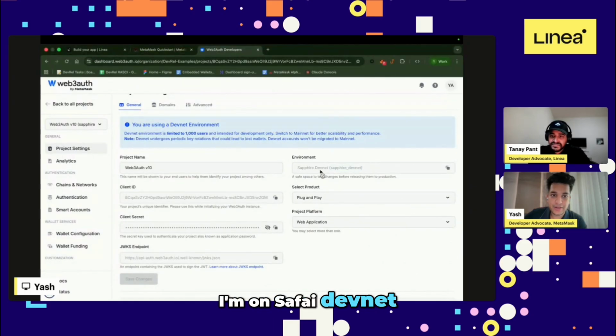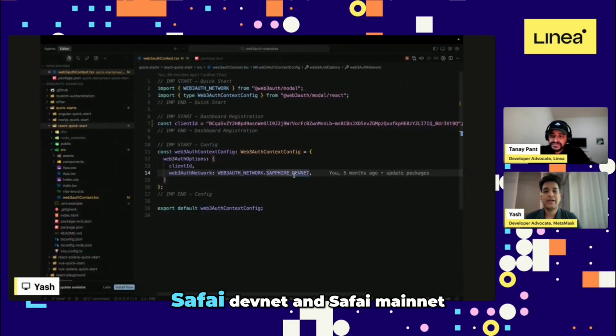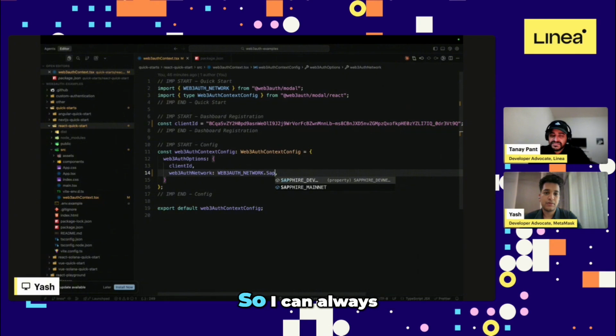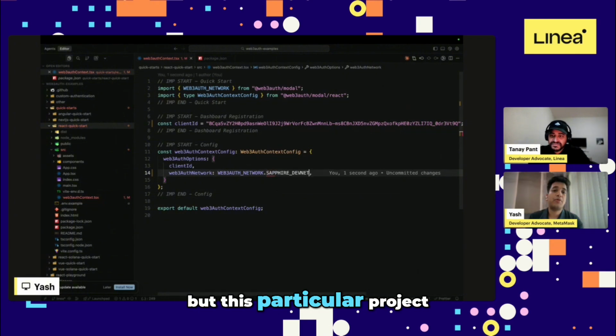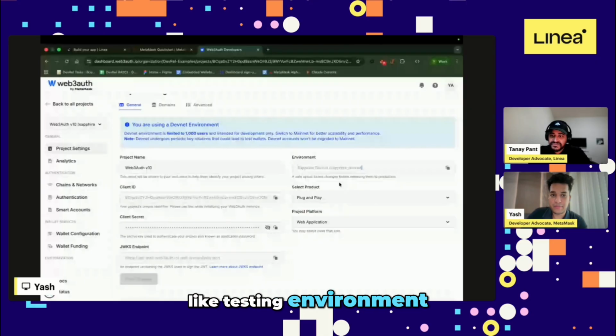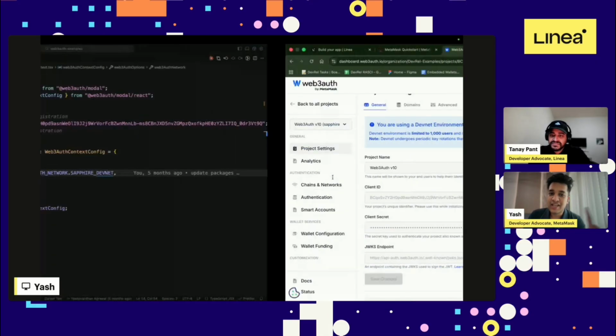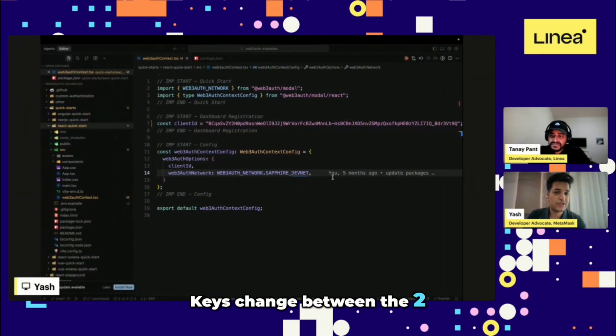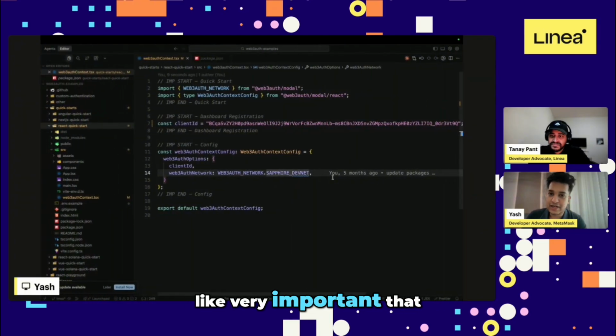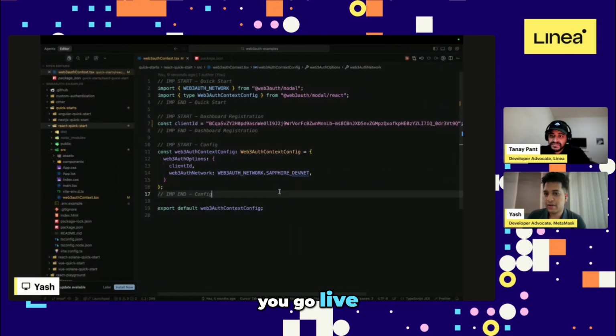I'm on Sapphire DevNet, right? There are two options, Sapphire DevNet and Sapphire Mainnet. So I can always switch, but this particular project right now is on Sapphire DevNet. DevNet is always for like a testing environment. And if you want to go to production, you have to go to the Sapphire Mainnet. Keys change between the two. So it's very important that it's Sapphire Mainnet before you go live.